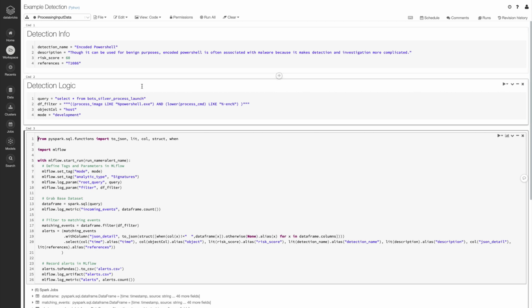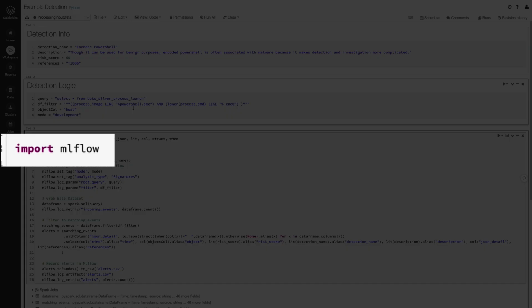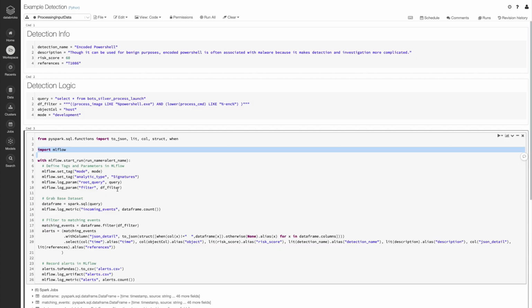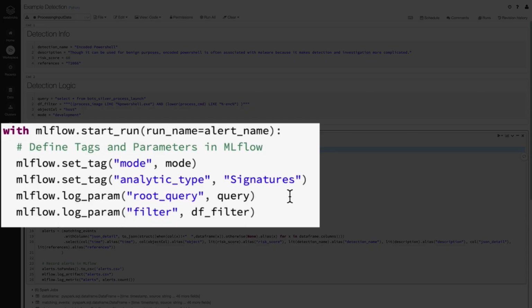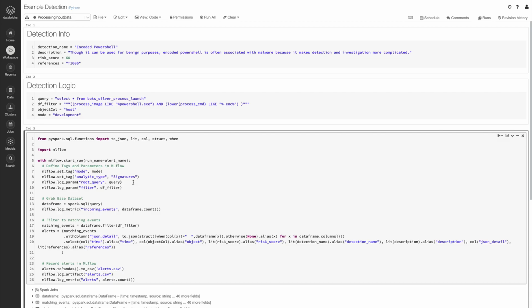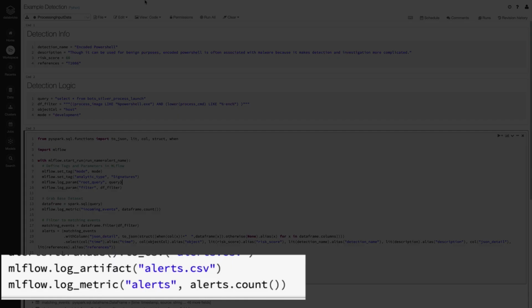And because Databricks is a content creation platform, it allows us to track the health of our detections with something called MLflow. Using MLflow, we can log different tags, such as whether an alert is in development or in production. We can also track parameters after alerts, such as the query and filters. Finally, we can track the metrics, such as the number of alerts fired for our detection.